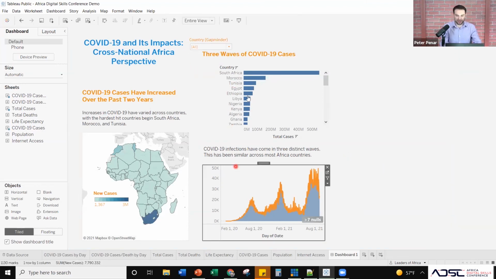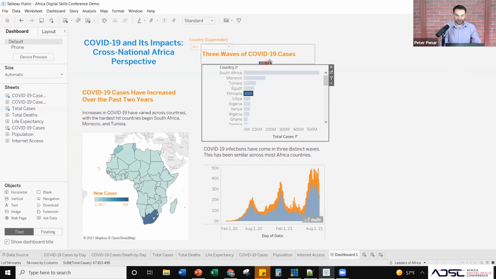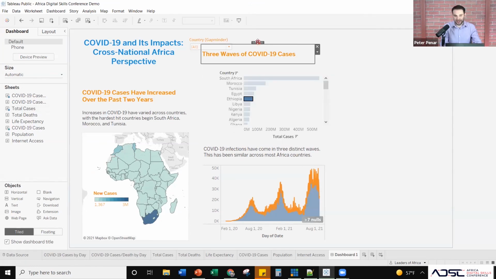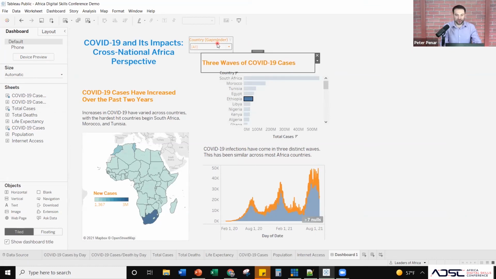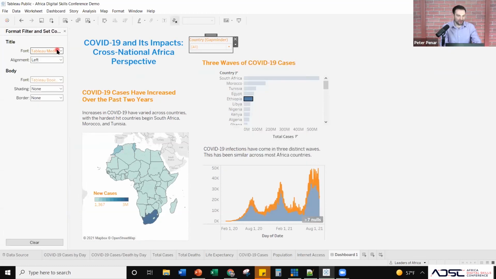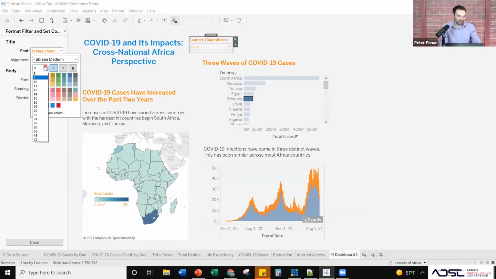But let's go back to our filter here. Sometimes we want our filter to be front and center because that's one of the features that we want people to use and play around with. And our filter right here needs a little bit of work. It's very dim, very hard to view. So I'm going to bold it and make it a little bit bigger because I want to draw people's attention to the filter here.